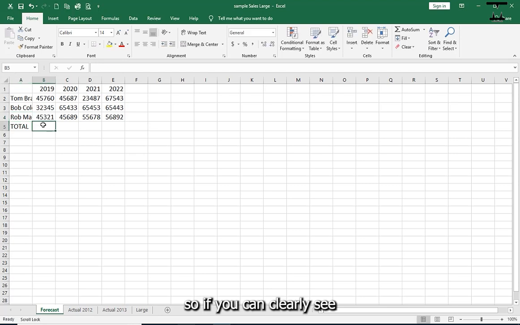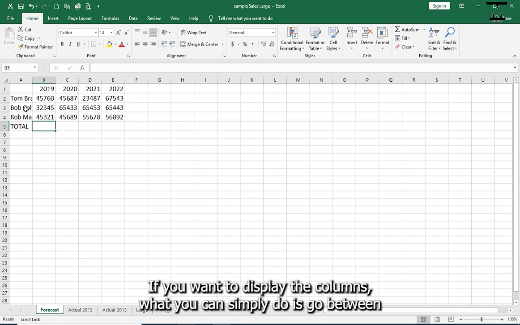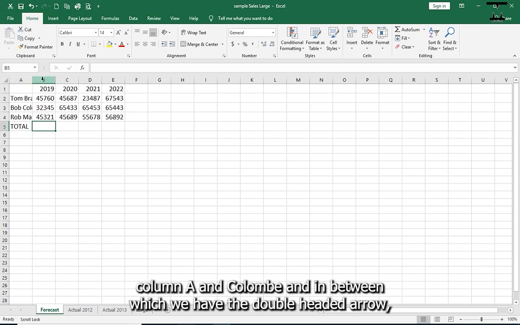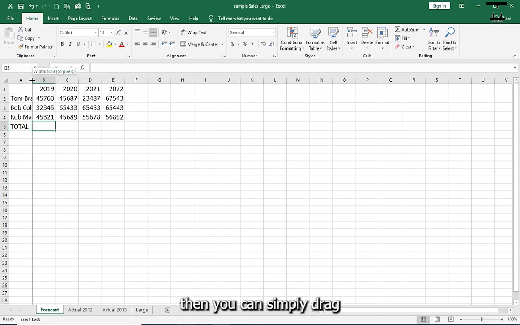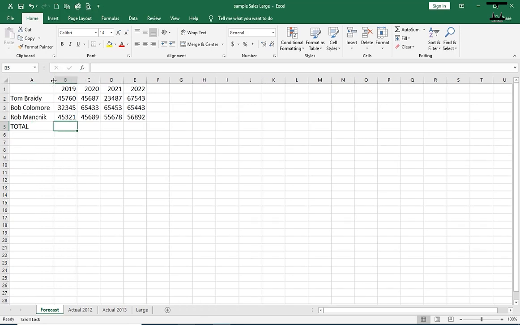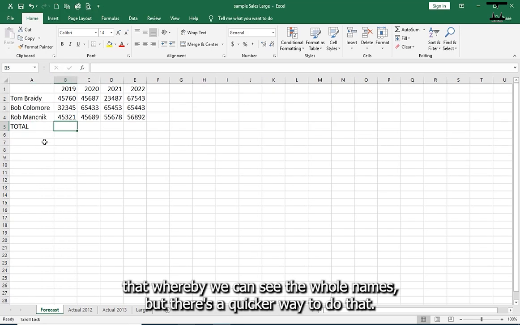So you can clearly see in column A that the names are hidden. If you want to display the whole names, what you can simply do is go between column A and column B, and in between make sure you have the double-headed arrow. Then you can simply drag up to the point where we can see the whole names. But there's a quicker way to do that.